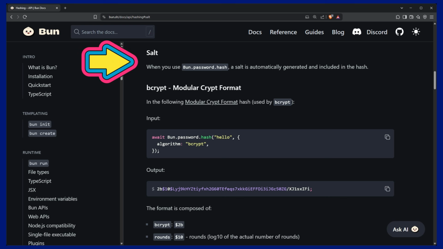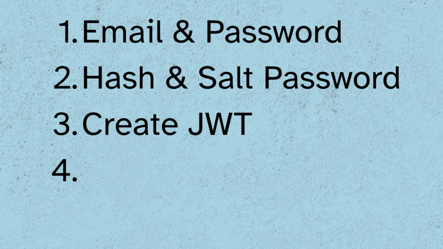Lucky for us, though, Bun has a hashing function that includes salt automatically, so we don't even need to worry about it, but it is good to know how these things are working behind the scenes. Step 3 is to create a JSON Web Token for a logged in user.